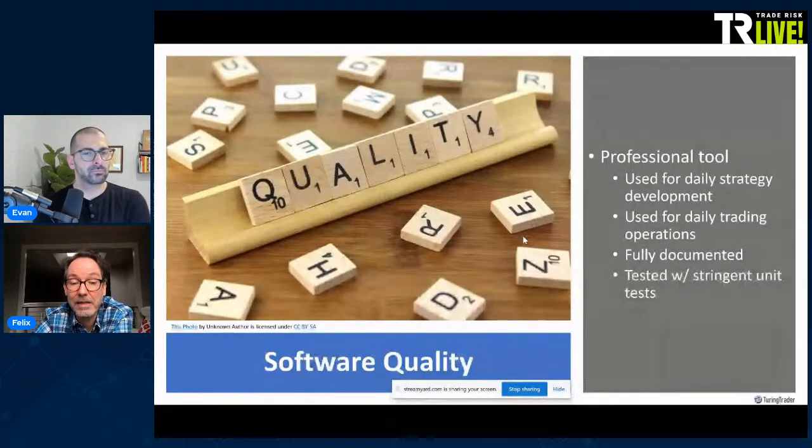And I'm actually using stringent unit tests to test all these features, and before every release I run these tests to see that it didn't break anything else. So I think it's a pretty solid tool.